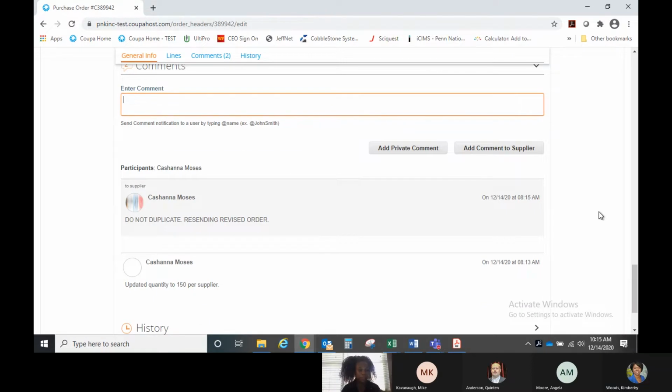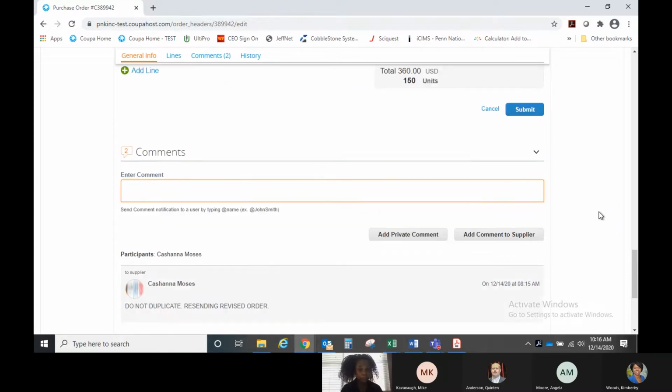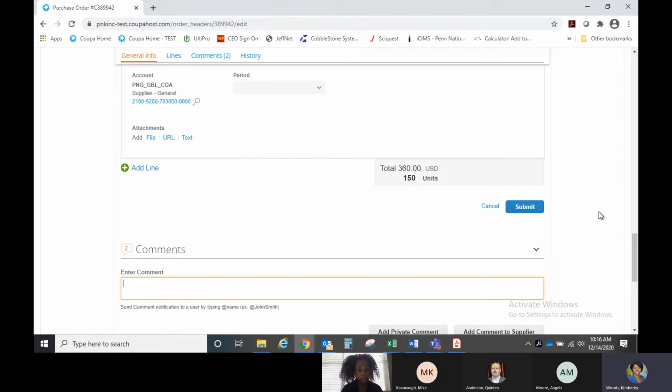So if there is a supplier who is in Coupa, who does get the POs via email, and they're in the Coupa portal, they'll be able to see this note attached to this purchase order and will be able to respond to it. Some suppliers will respond to you back and forth through Coupa, which is great. If you have a supplier like that you can talk with through Coupa, they will see this note and will respond.